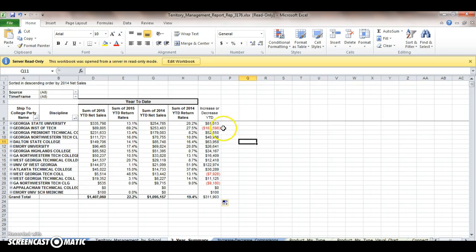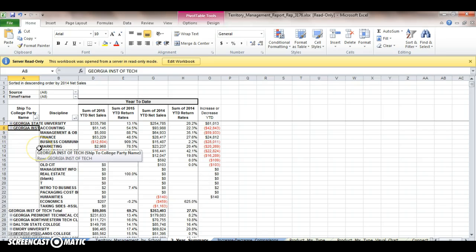So if I want to dig in and see that I'm down quite a bit here at Georgia Tech, $163,000 for the year, and if I want to know where that is, that's where I would open up this little plus next to Georgia Tech, and it's going to then open up every single one of the disciplines that I have there at Georgia Tech, and you can see that we're down in accounting, $42,000, we're down in management, we're up in finance, and so forth and so on.